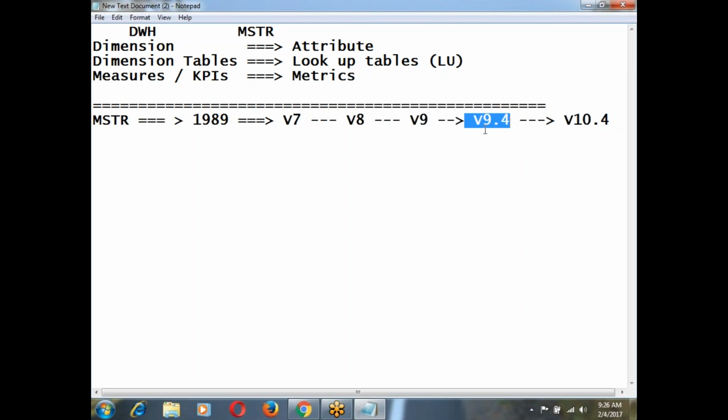But your major experience will be on version 9, because this is where the majority of your experience, whether it is 6 years, 4 years, or 8 years, whatever you put, is going to fit under this particular version 9 and then version 9.4 and so on.